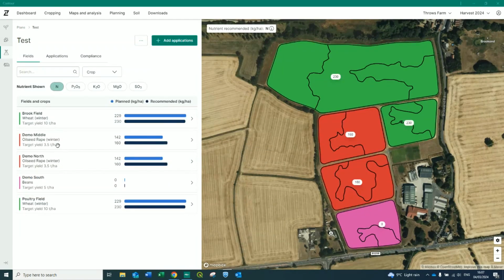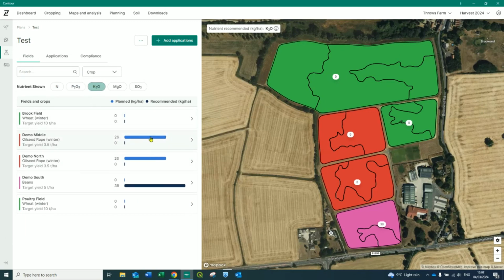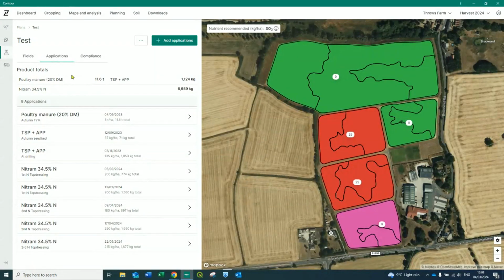As you can see, that has applied those to my OSR fields. My nitrogen has applied 142 kilos of N. We've got our phosphate recommendation, potash. It looks like we're applying the potash, but that's coming through from the muck. And then there's our magnesium and sulphur applications. If you want to view these applications in more detail, you'll see that we've now got some additional boxes in here. There's now a requirement for poultry manure, so you need 11.6 tonnes of poultry manure. And it's also added the extra applications down the bottom here.